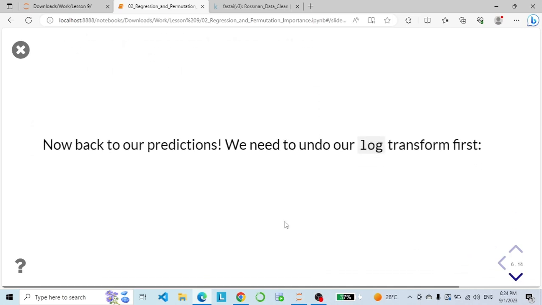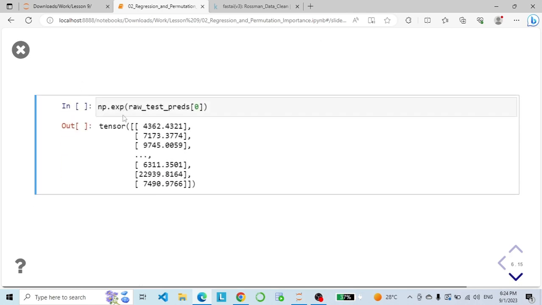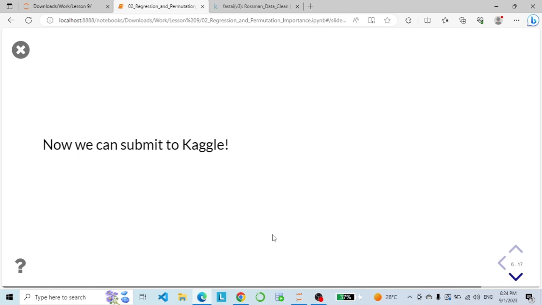Now let's go back to our predictions. Remember, we converted them to the log. Now we need to undo that. For this, we call numpy's exponential function. So here we get our original values. Then we can turn them into a regular numpy array. Now that we have our detransformed values, we can go ahead and submit this to Kaggle.